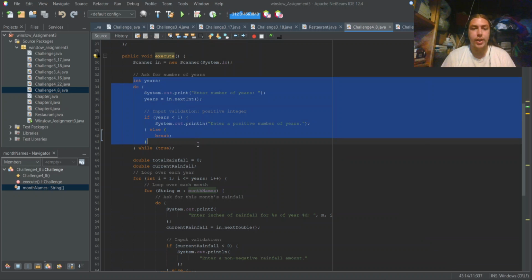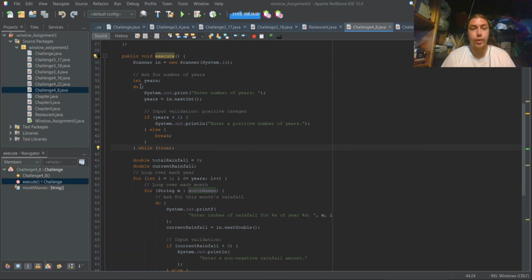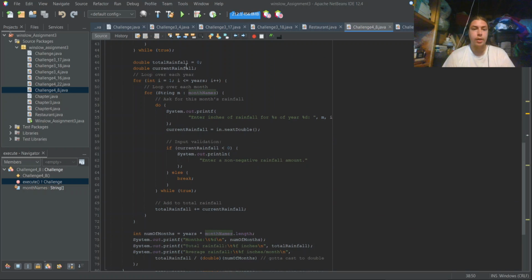So ask for a number of years. We're going to put it in a do while true loop, which executes at least once because of the do, and executes while true is true, so forever, until it's broken out of. So years is equal to whatever we input. If years is less than 1, this is one part of our input validation, then we say enter a positive number of years, and we keep looping until they enter a positive number of years. And if they do, we break out of the loop. Same thing here.